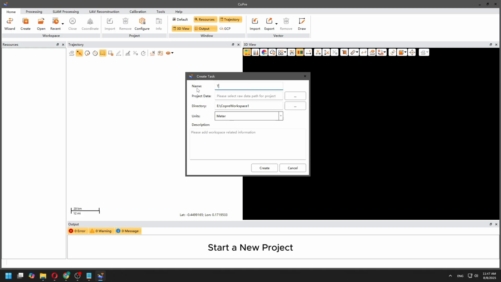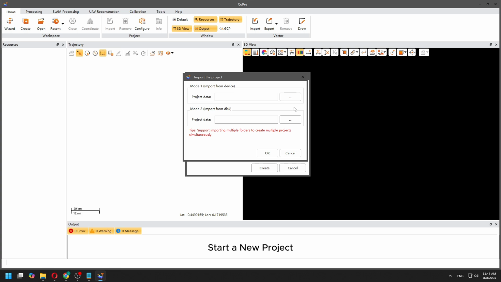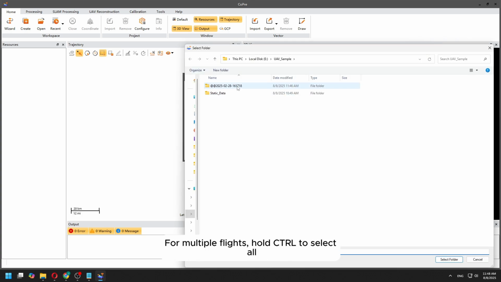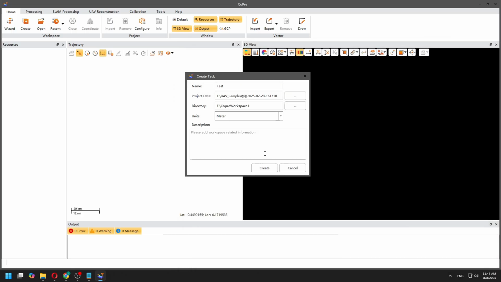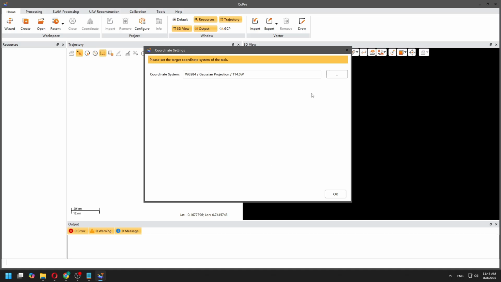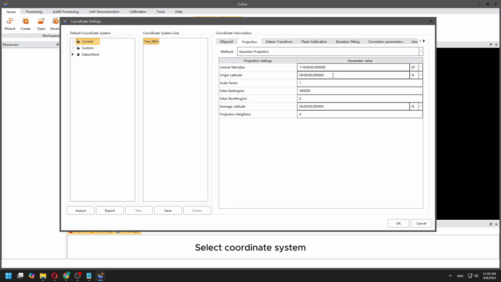Let's call it test. Then we can select project data from disk. We can select several projects at once by holding the control key on the keyboard. And then we can choose the units. You can choose meters or feet. Let's create the project. And then we can choose the coordinate system.